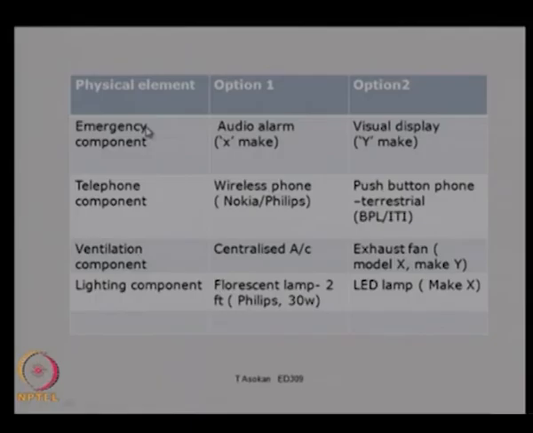Now, how do we actually choose an alternative, or how do we get the options and then instantiate the architecture? So, we will write down the emergency component as audio alarm. You can give the make over here, or you can have a visual display, another make. In the telephone you can have a wireless phone or a push button kind of phone, terrestrial or mobile. We can again define the manufacturer and the make, so it will be very specific to that particular product.